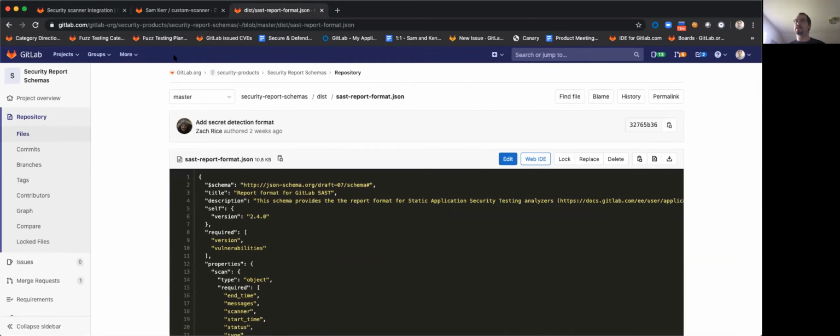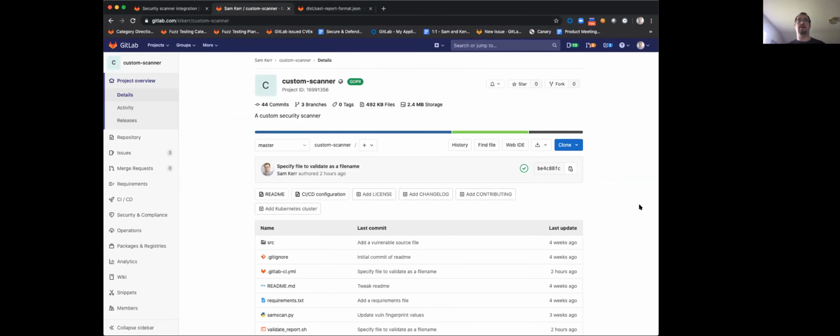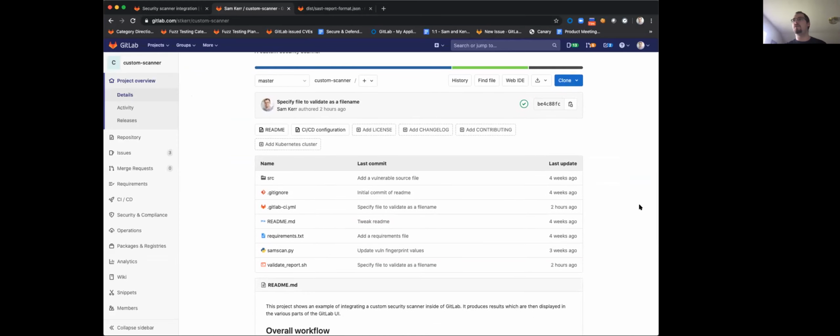So I'll add a link to this repository as well in the video description, but let's take a look at an example that might help make this a little bit more real. So we'll go back to the custom scanner project that I talked about last time, and let's dig into figuring out how this actually is being done.